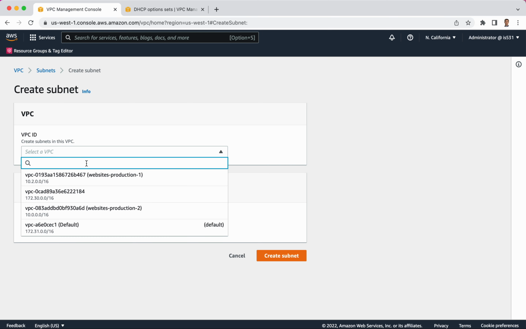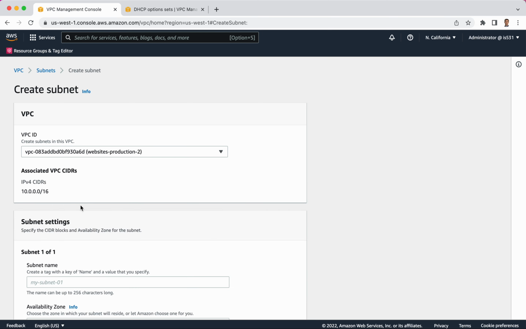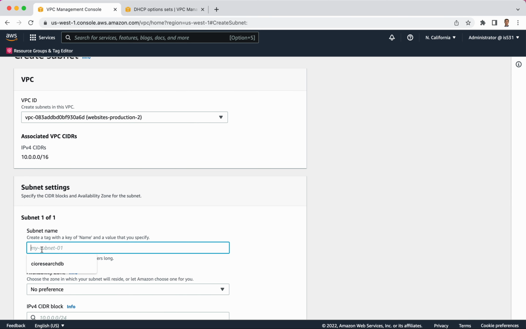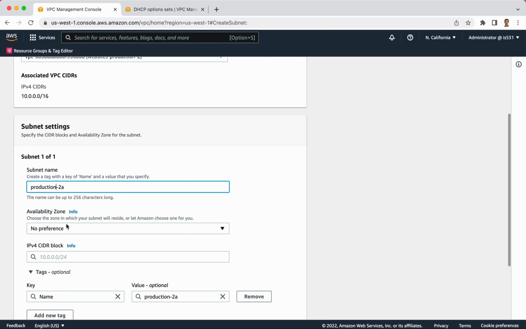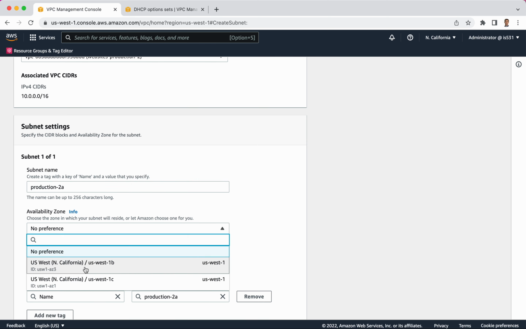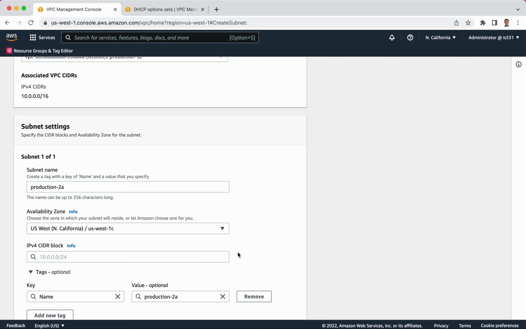So I'm again using this Websites Production 2, and I'll call this one Subnet 2A, or maybe it's Production 2A, I've already forgotten. Production 2A, and instead of putting all of the IP addresses in that data center or availability zone, I'll put it in this one.